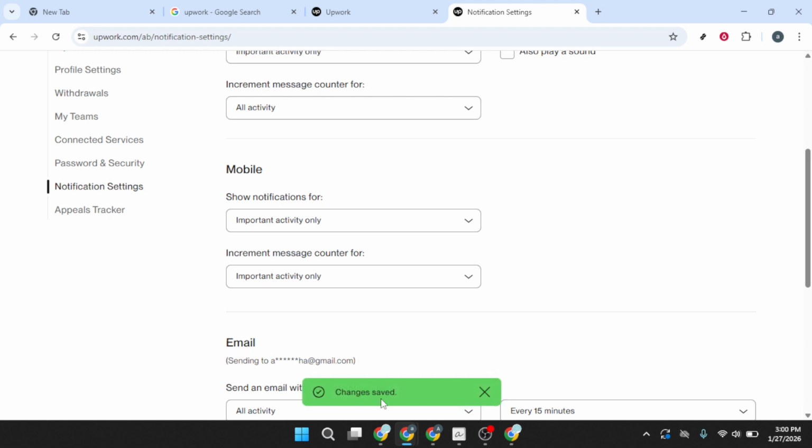That's it. With these settings in place, your phone will alert you promptly to the opportunities that matter most, helping you respond faster and win more work.